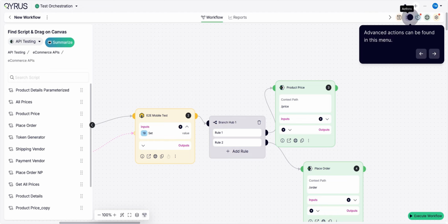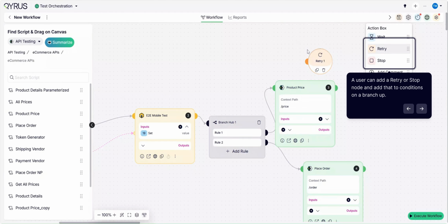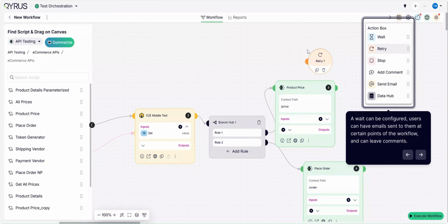Advanced actions can be found in this menu. A user can add a retry or stop node and add that to conditions on a branch. A wait can be configured. Users can have emails sent to them at certain points of the workflow and can leave comments.